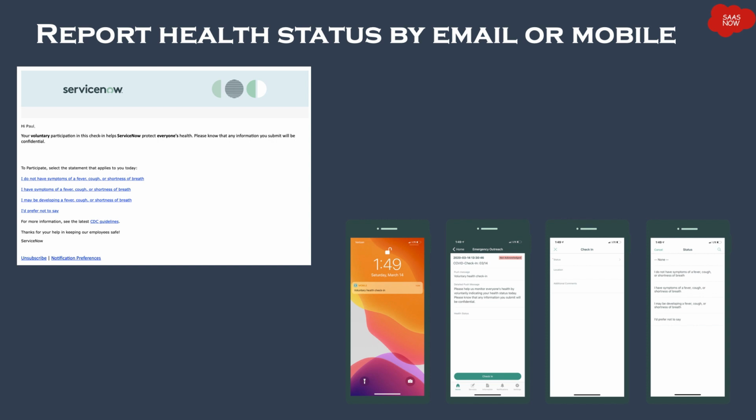So these are the two different ways of communication, and these are two different ways employees can report their health status: that yes, they are fine, they have symptoms, everything is okay, or maybe they prefer not to say anything. So that's how you can see, and you can see all the data in ServiceNow in the dashboard. So this is what this application is all about.